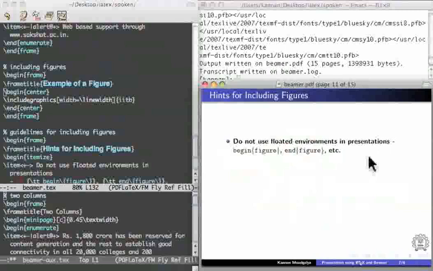Do not use floated environments in presentations. For example, don't say begin figure, end figure, which you need in the LaTeX document. By the way, if you want to know about how to include a figure and more about it, you have to go to the spoken tutorial on figures and tables, or tables and figures. So do not use this.